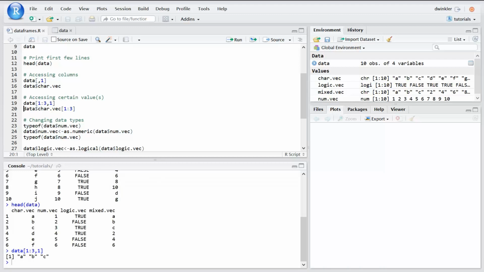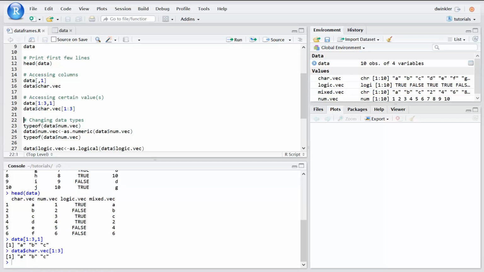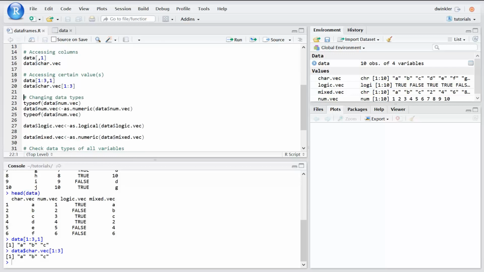And again, we can also use the dollar operator, and then we only have one vector, so we don't need the comma. In this case, we would do the same as before to get the first to the third value of our character column in data. And this, of course, returns the same thing.